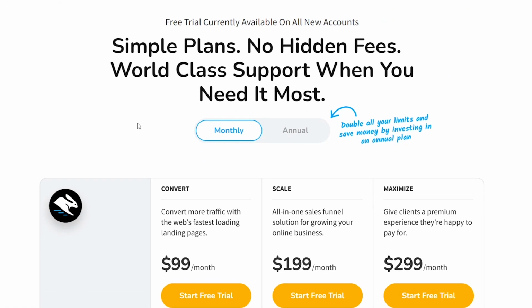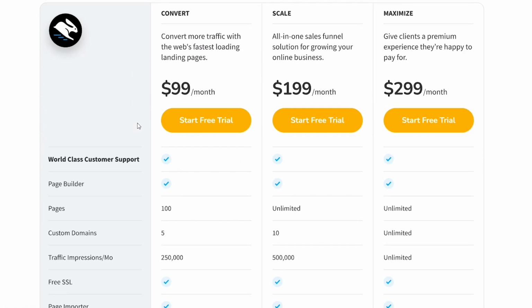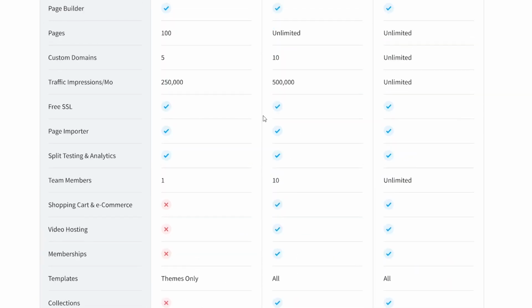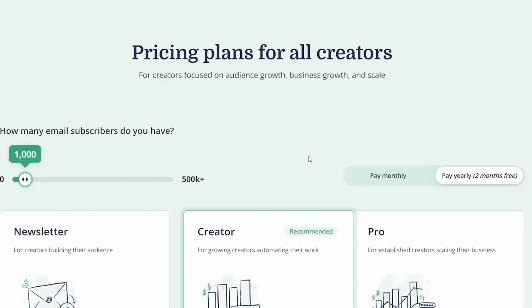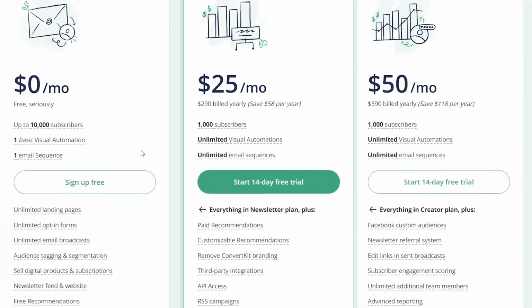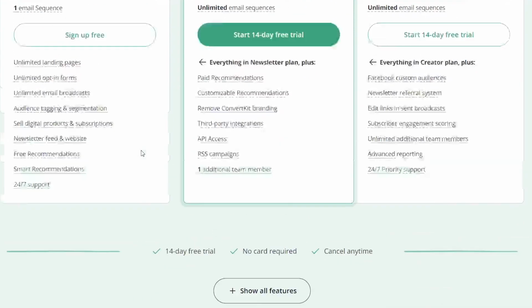When it comes to pricing, Convertri offers flexible plans starting from $99 per month, while ConvertKit's pricing is based on the number of subscribers you have, making it a budget-friendly option for smaller businesses. Plans start from $0 per month up to 10,000 subscribers.